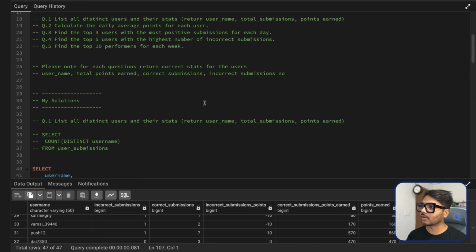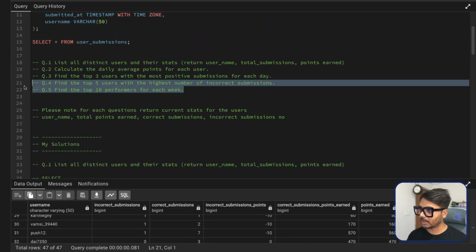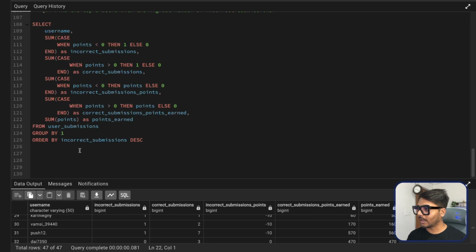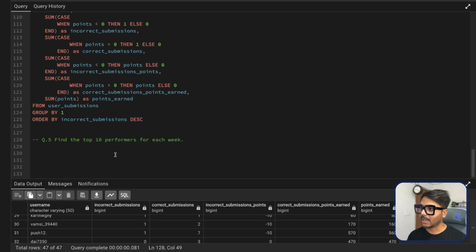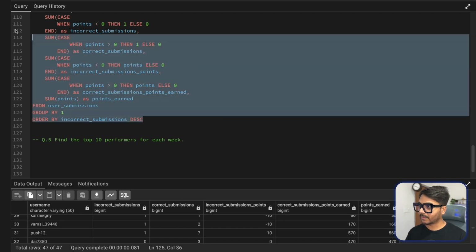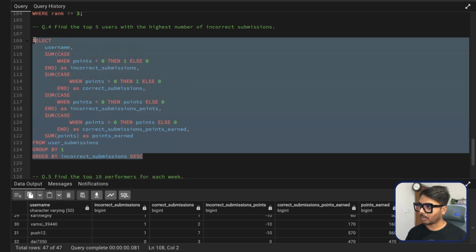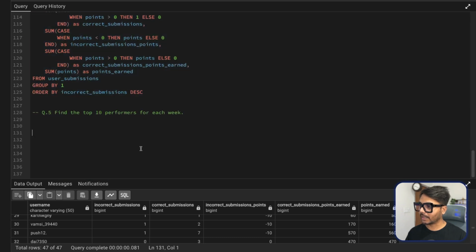Now let's go ahead and solve our last question, which is question number 5. Let me write question number 5 here: find the top 10 performers for each week. So for each week we need to find out the top 5 performers. Now here, instead of doing a group by the day name, we would need to do a group by the week name. We can implement it with this logic only. So let's go ahead and implement it here.